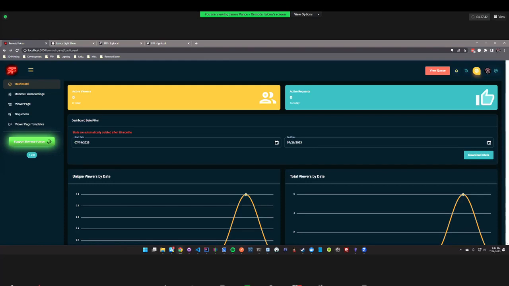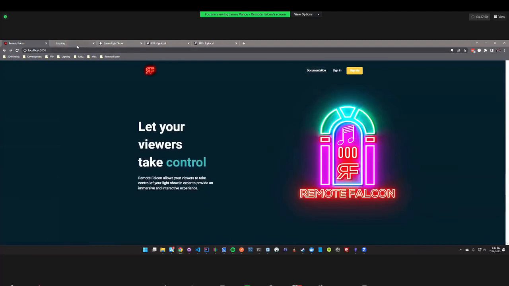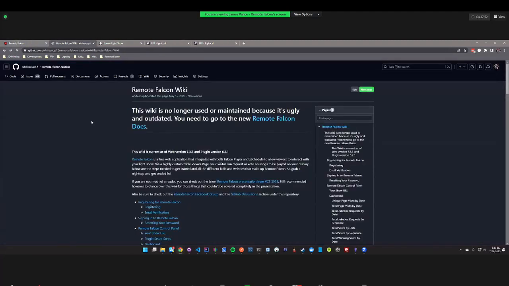Not sure what you were looking for, but issues. Oh yes, yeah. That repo, the old Remote Falcon tracker, does still exist. You could put an issue on there, but I'm probably not going to see it because I never come back here anymore.